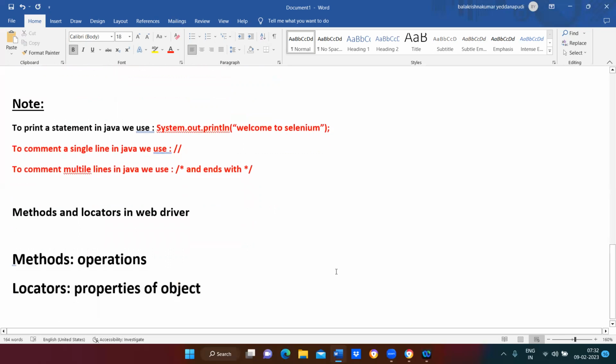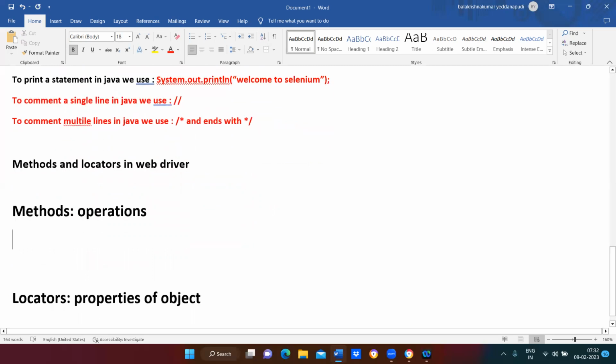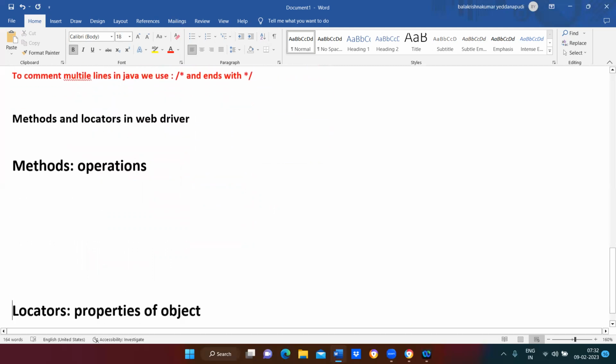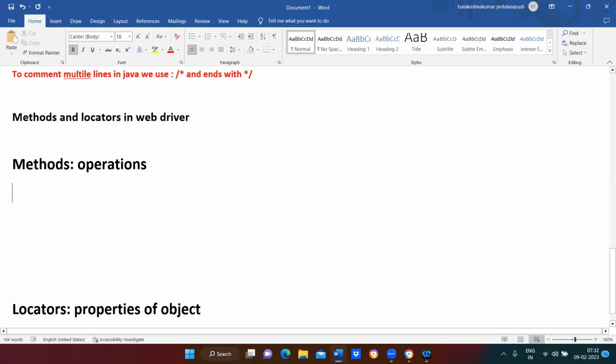So methods are nothing but operations, and locators are nothing but properties of an object. First of all, we'll see what the methods are: what operations you can perform on an object, in a window, in a web page. The first method is the get method.